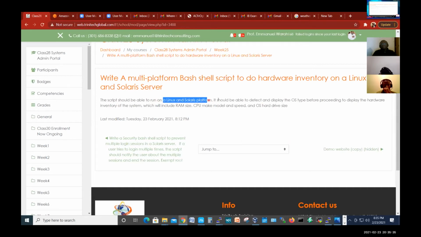So which means it's going to be one script, but you'll be able to run that script, the same script that you will write on a Linux server, and be able to run the same script on a Solaris server, the same one script. Now the script should be able to detect and display the operating system type before proceeding to display the hardware inventory of the system, which will include RAM size, CPU make and model, and speed, and operating system hard drive size. So which means you can actually write a script like this to just do inventory for you at work, right?